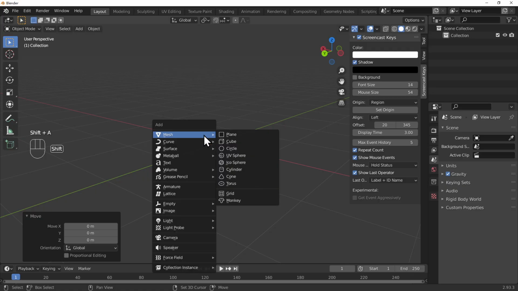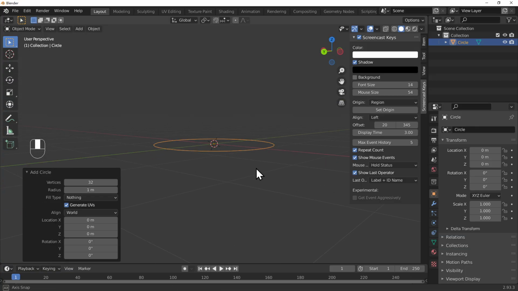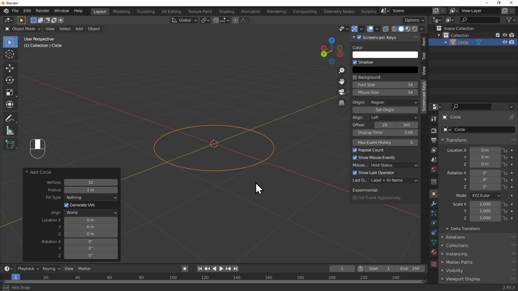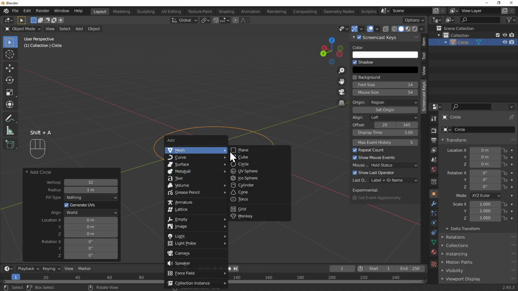Once you have chosen the select box and you want to add something, you can use Shift and A to add, and this object will show up at the original cursor place, which is 0, 0, 0. So let me just add, for the fun of it, a circle here, and as you can see, this is really a circle. And let me add something else. Shift and A. Let me add a mesh.